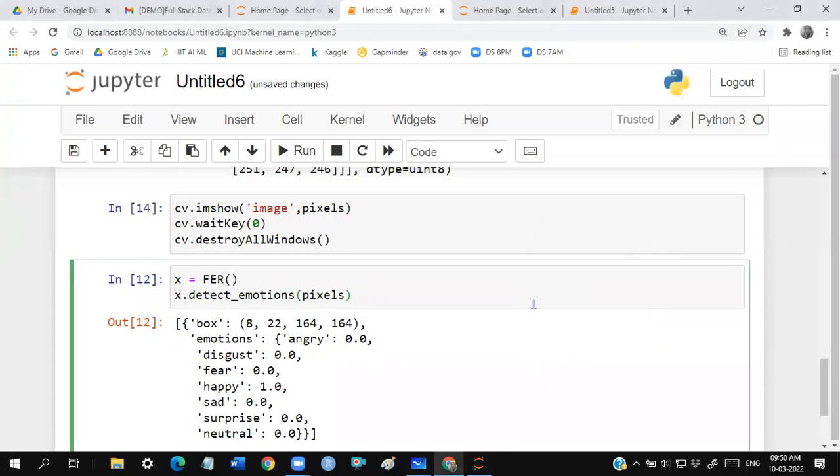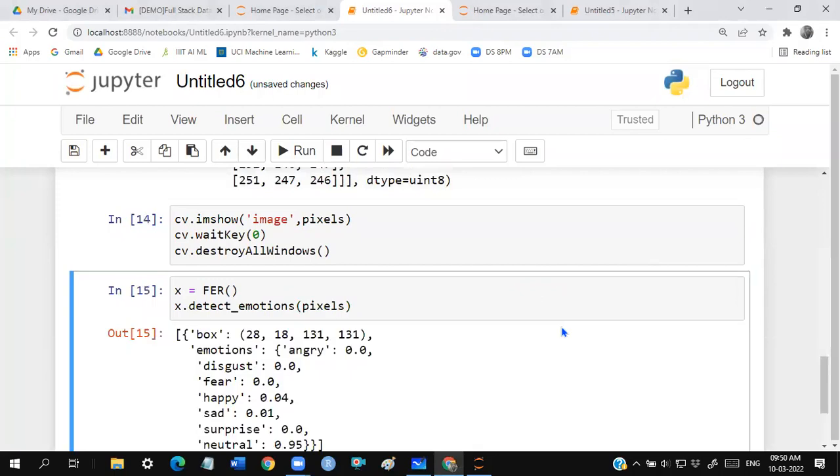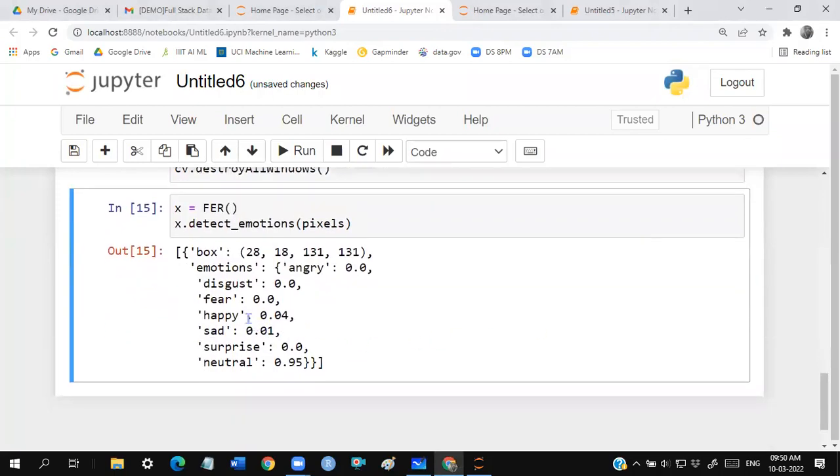Once you give this particular image, it is going to tell you. Can you see, guys? It is 95% neutral, and 4% it is showing as happy. It is a neutral face actually. If you want, you can test it with your own images, guys.